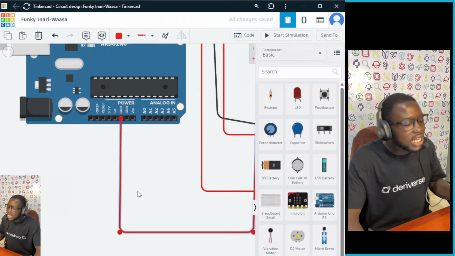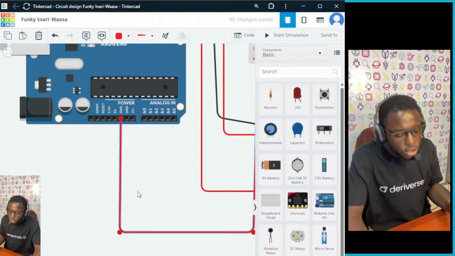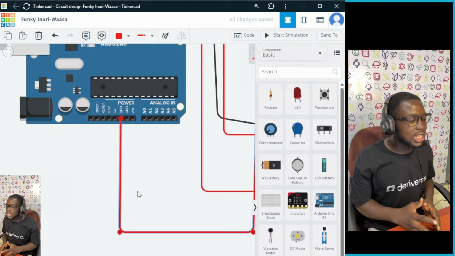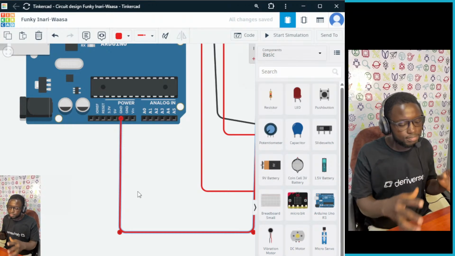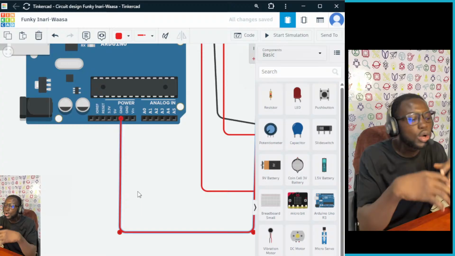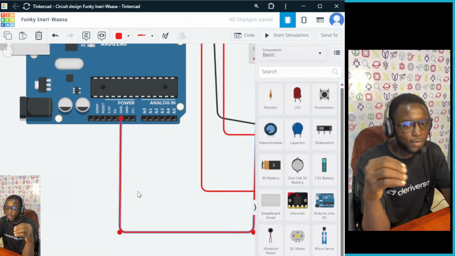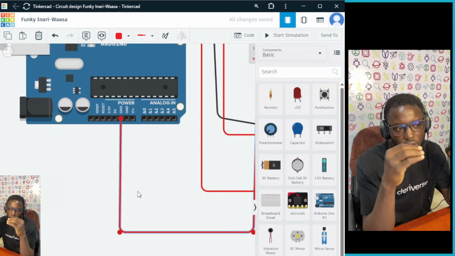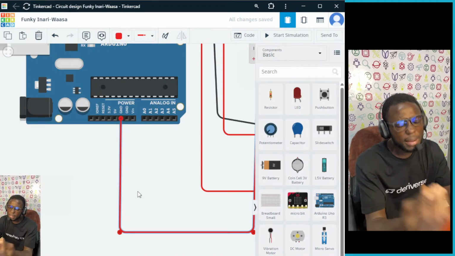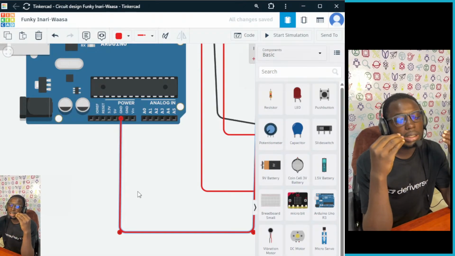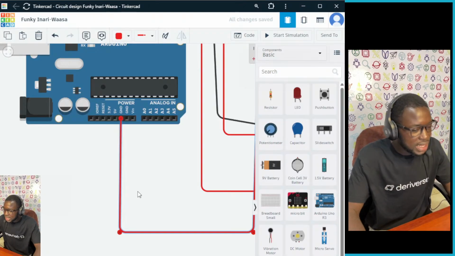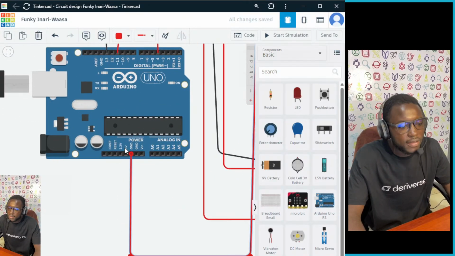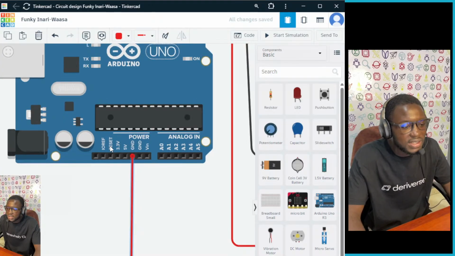Now, don't forget, all the GNDs on the breadboard and on the Arduino Uno board actually work the same. They function the same. GND simply means the negative part of the circuit. You know, in every circuit, one of the most important things is the positive and then the negative terminals. So with our Arduino Uno board here, which is our Arduino R3 board, the negative terminal is the GND, and then the positive are the pin numbers we have here.